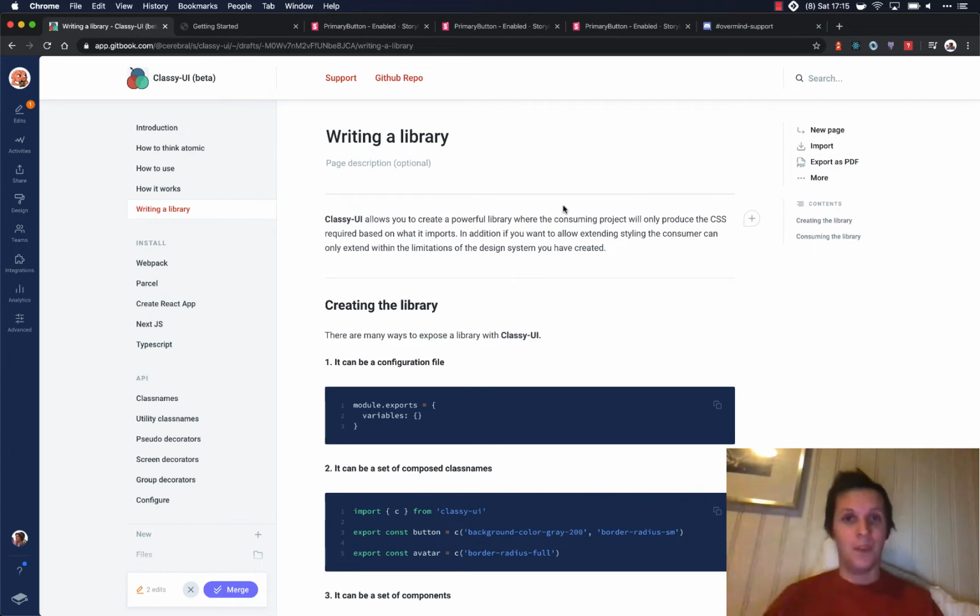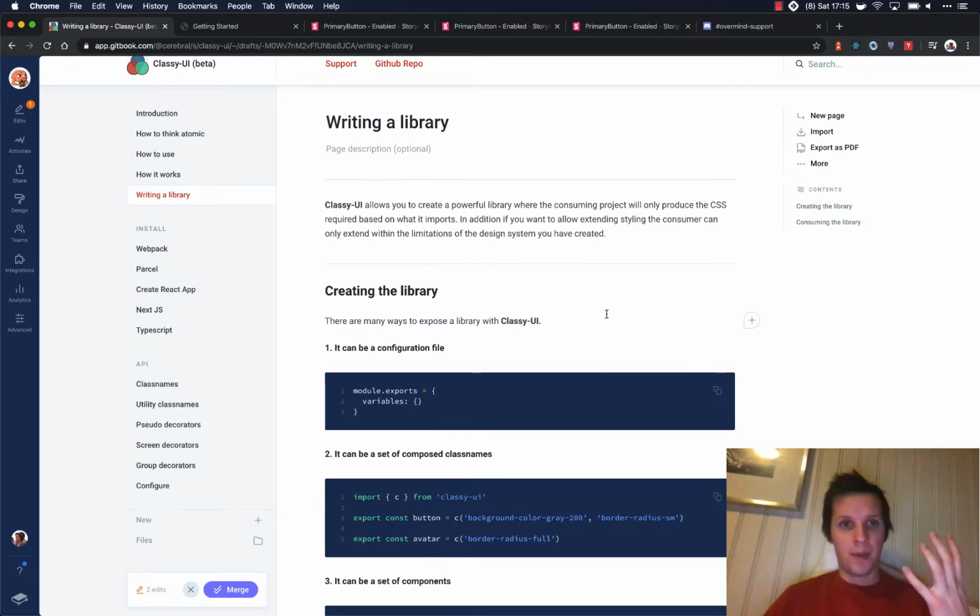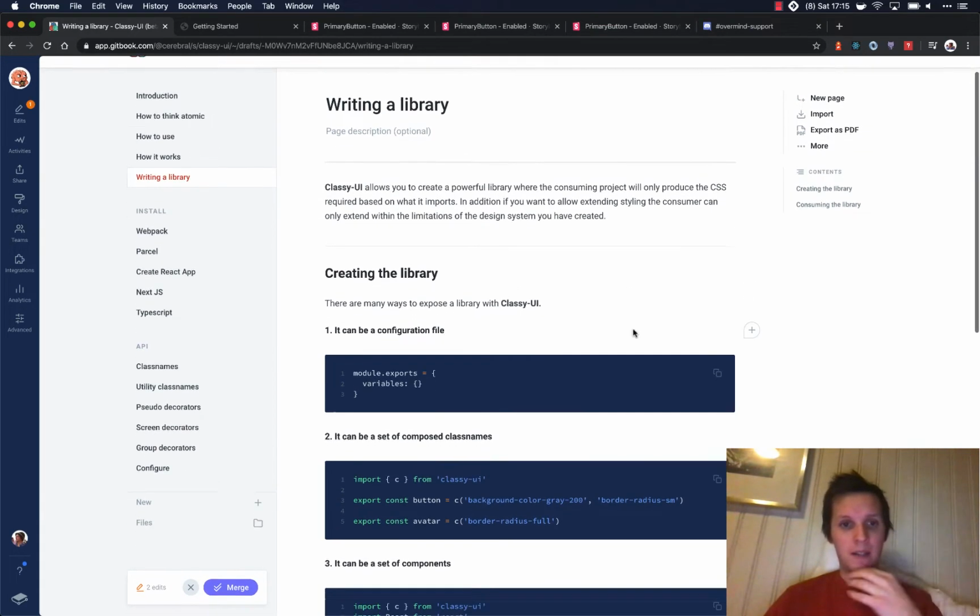But yeah, no matter. What I wanted to talk about is how you would use Classy UI to build a library. Classy UI can be consumed directly, but it can also be the foundation of a library. So these are some pending documentation updates.